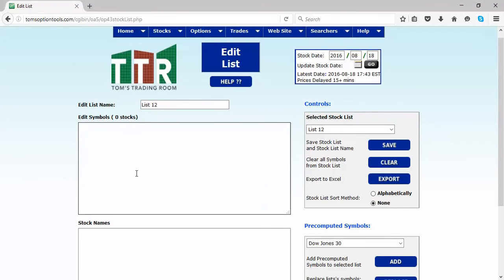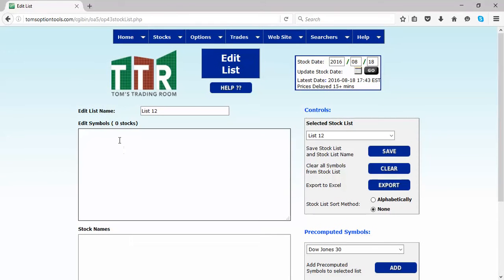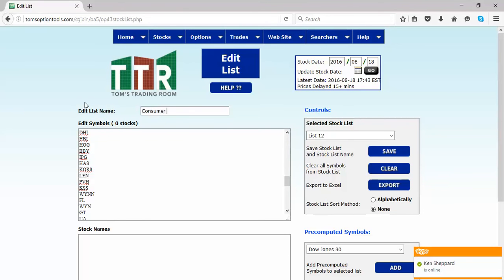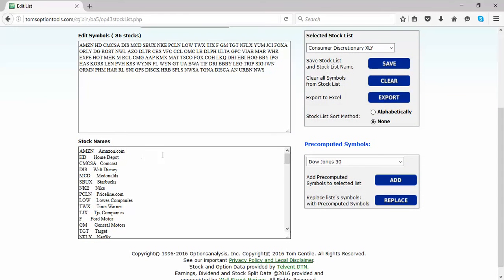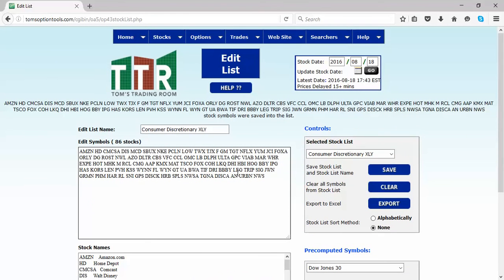And you'll notice that there's nothing in the boxes here. So let's go ahead and right click into the box and then left click paste. That puts all the symbols in there. Now before we save this, let's give it a name. I'm just going to call it Consumer Discretionary XLY. And I'm going to then click on the save button. Once we've saved over here, it will then put all the symbols in the box. It'll give you the stock names in the box underneath that. That is saved. From here, you can go ahead and do your searches on this list to your heart's content.